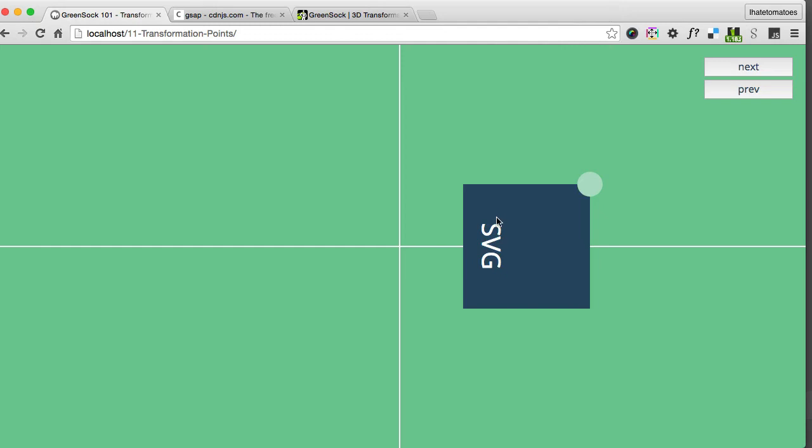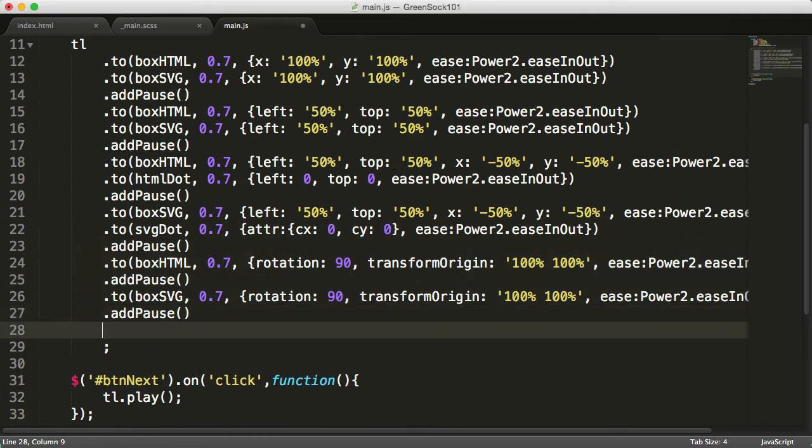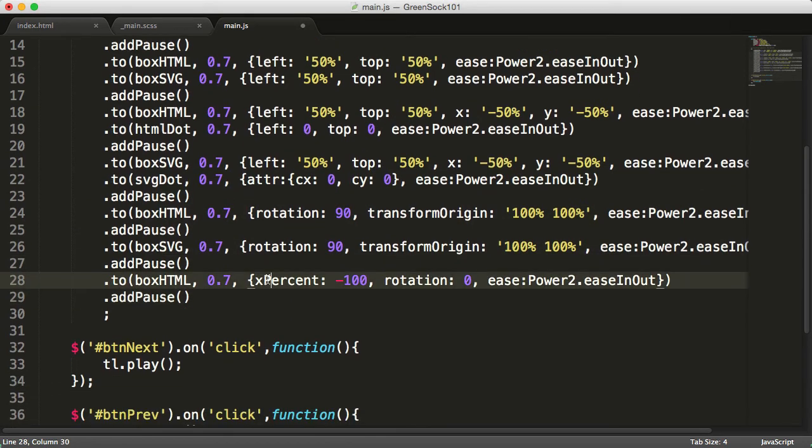Okay, now let's move the HTML box and center it on the page so it touches the line from the right side, and then we'll move the SVG right next to it. We'll firstly do the HTML box by setting the xPercent to -100 and rotation to 0. Okay, so xPercent is another way you can animate things on the horizontal axis, and -100 means that it will take the box and transform it using the CSS matrix, 100% to the left.